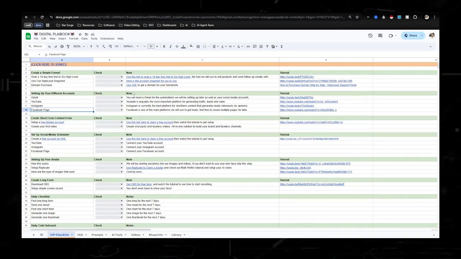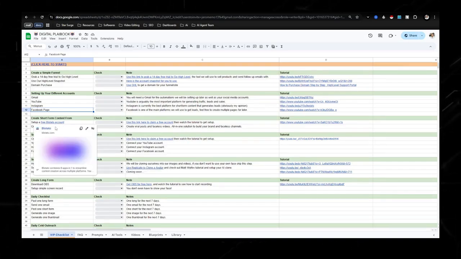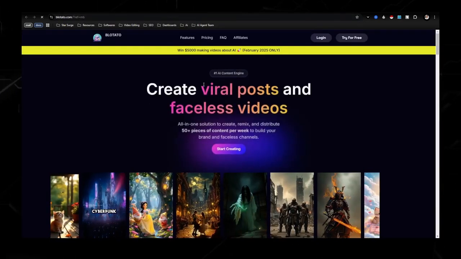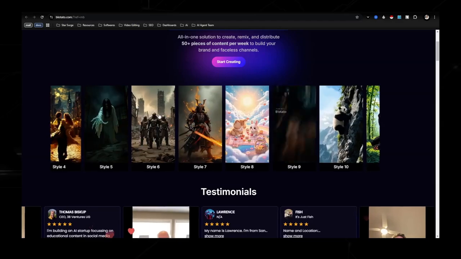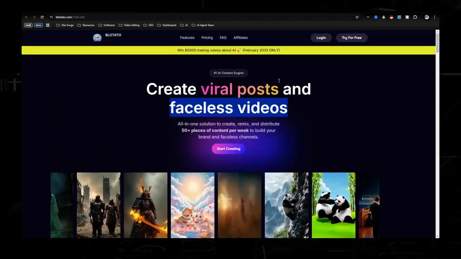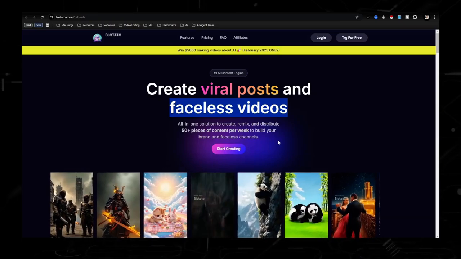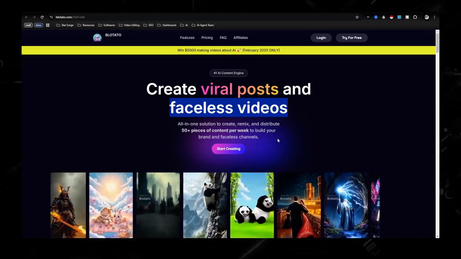Now, after we have that comes the next step, which is going to be creating your short form content. And this is going to be with an account or a software that I use, which is called Blotato. Now, what Blotato allows you to do is create viral posts and create faceless videos. You can see right here, you can see all the testimonials. Now, I'm not going to cover this in depth because I have multiple videos on my channel. So just go to those videos and I'll link them in the descriptions.